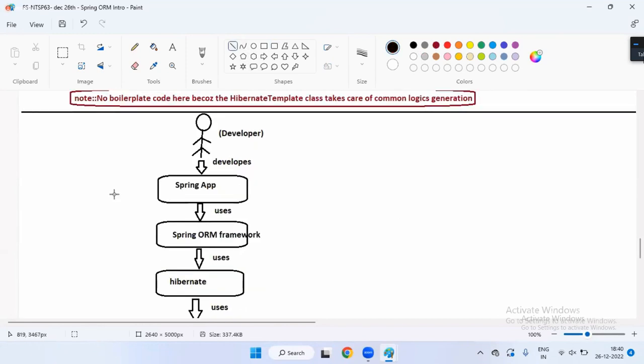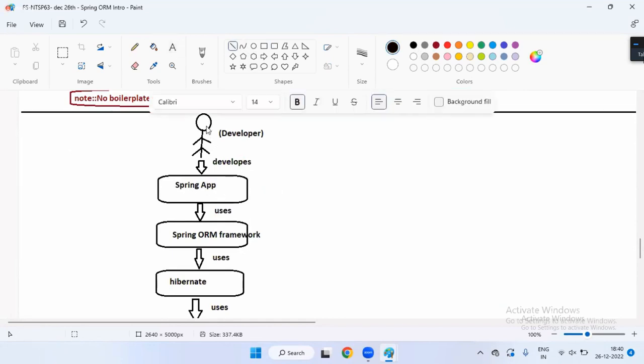Tell me what is that? Developer develops a Spring application. The Spring application has persistence logic.